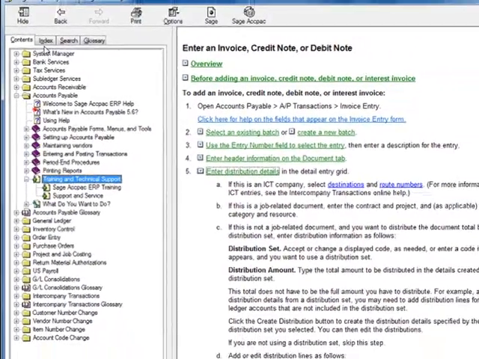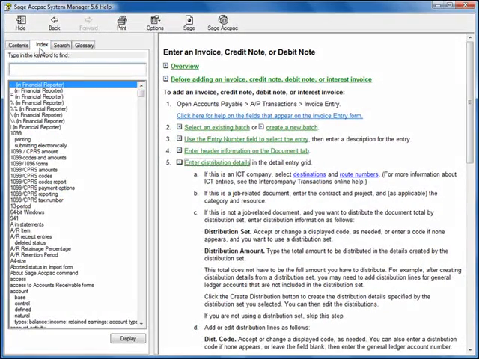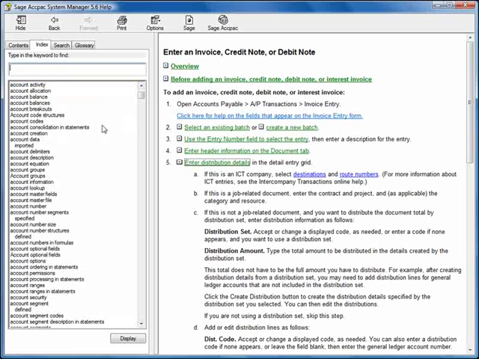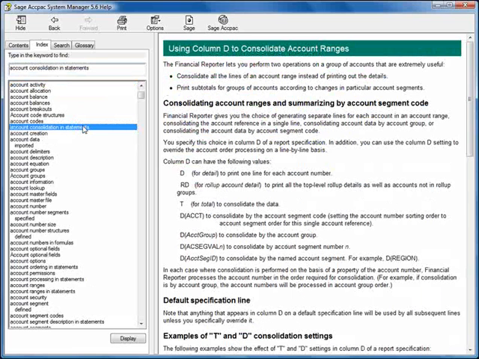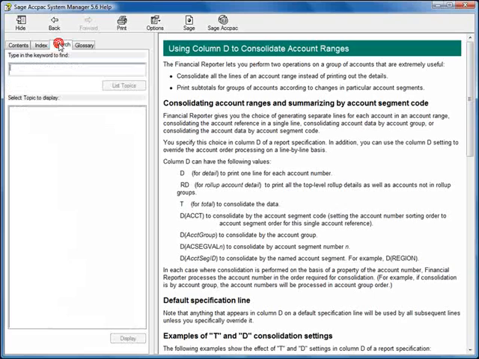Now let's take a look at the other tabs. On the Index tab, you'll find a comprehensive list of keywords and terms that you can scroll through, and let's double-click on Account Consolidation in Statements to display the help on this subject. You can also search the index using keywords. Similarly, on the Search tab, you can enter keywords and phrases to search for help on a subject.